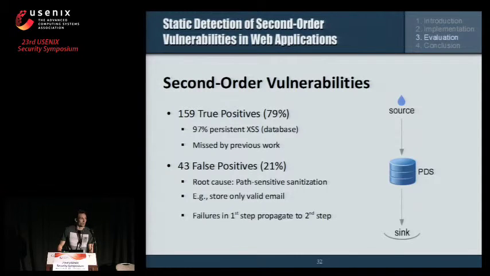We had a false discovery rate of 21%. The root cause was because our prototype does not support path-sensitive sanitization. So for example, if only valid email addresses can be stored in the database, and only then the specific path is taken if the email is valid, we did not detect that. And of course, if you do failures in the first step, they will propagate into the second step. But still, we found the false positive rate acceptable.